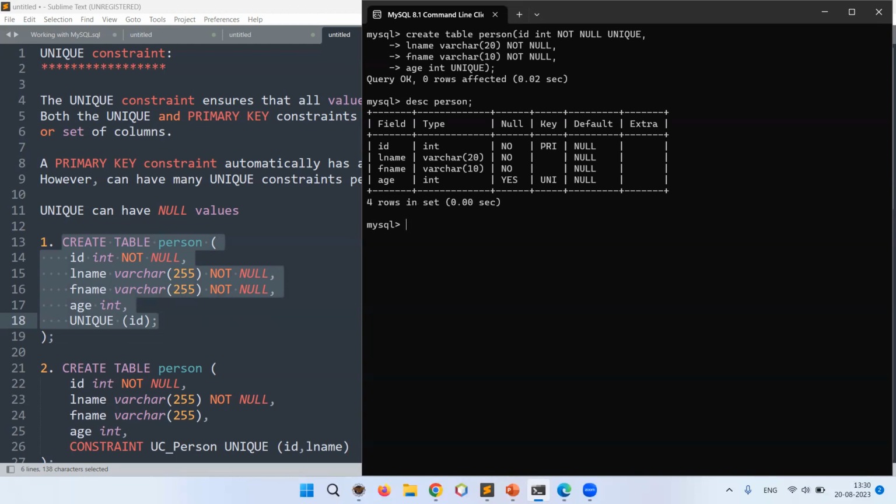Query is okay. Let's describe this particular table person. Now you can see ID is a unique key. It's not a primary key, but by default in the structure it is coming like that. ID is a unique key, and age is also a unique key only. Even though it is saying primary key, because I have mentioned not null and unique, right? So not null and unique, by default it's going to be shown as a primary key. That's why it is treating it as primary key, but it's actually a unique key only. Since it is unique, I cannot give a duplicate value. Let's test that.